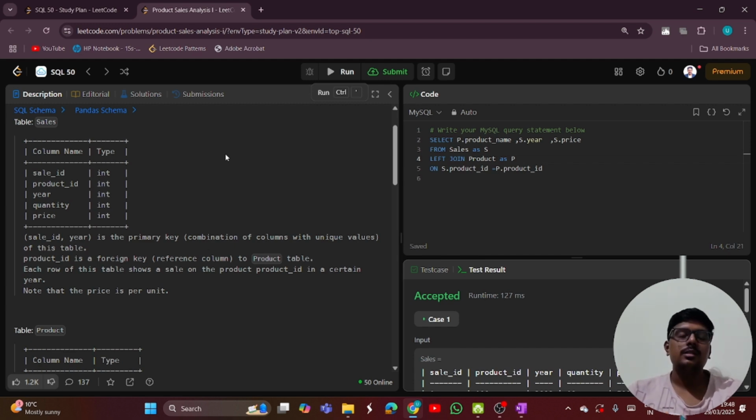Now, what is a foreign key? A foreign key is nothing but a column or a combination of columns. So just focus: a column or a combination of columns which we use to establish the connection between two tables.